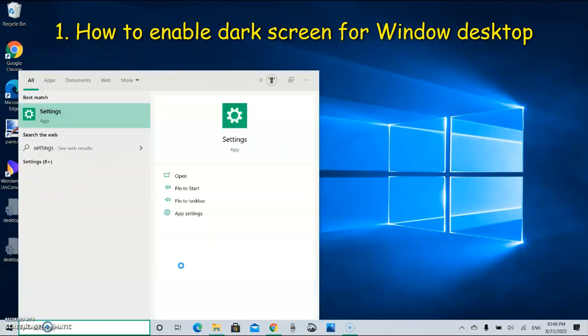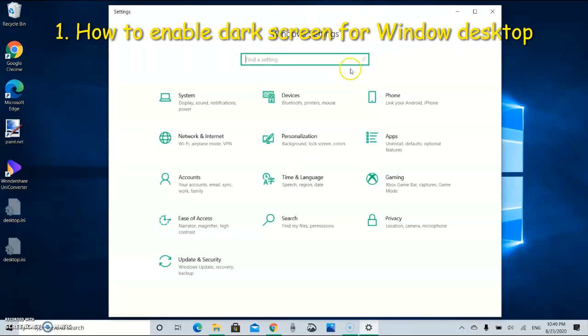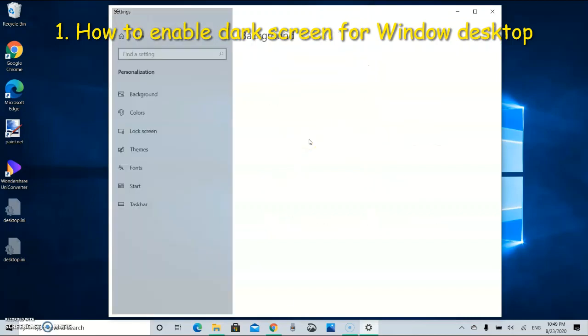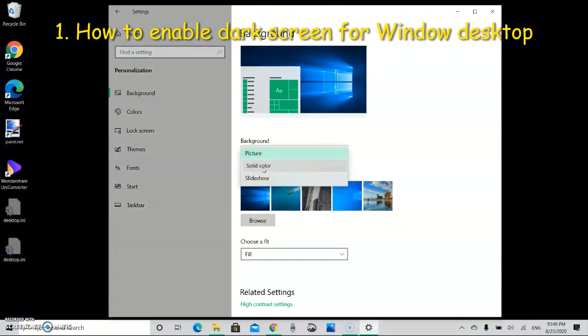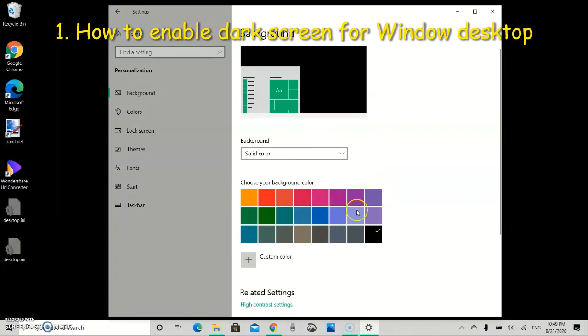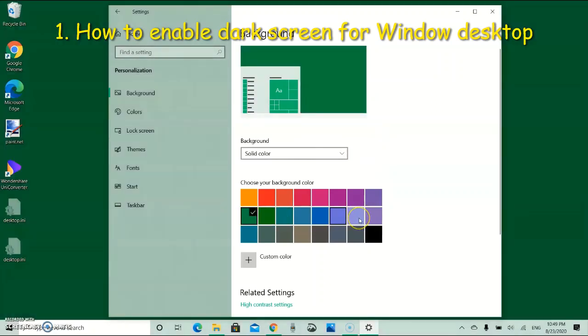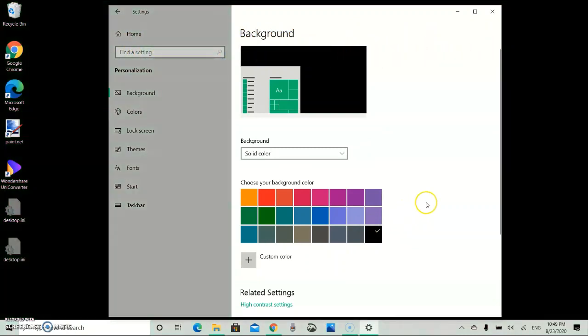Open settings. Click personalization and the background. Select background solid color. You will see the background changed. However, you need to choose some black solid color.